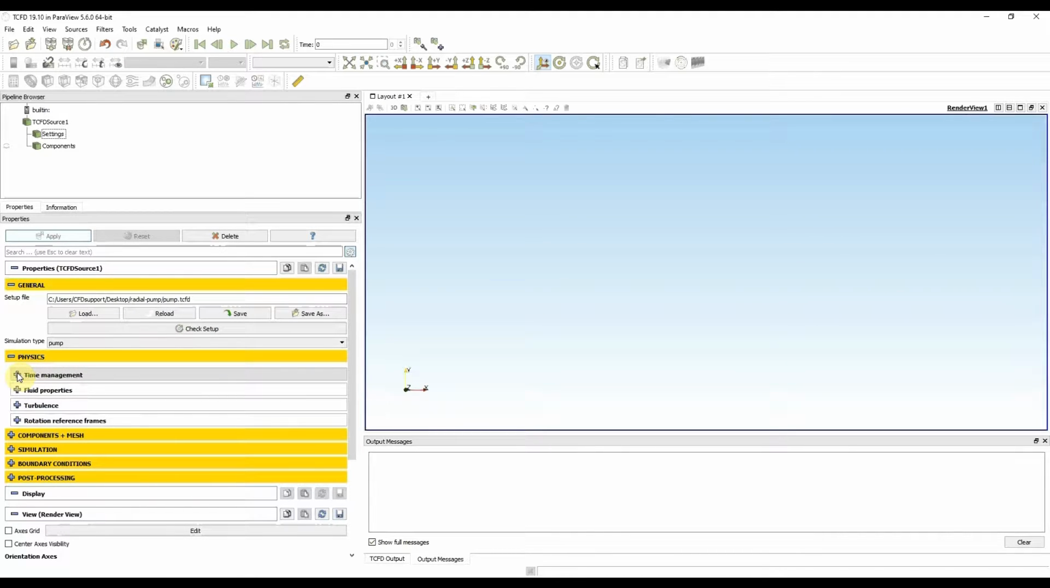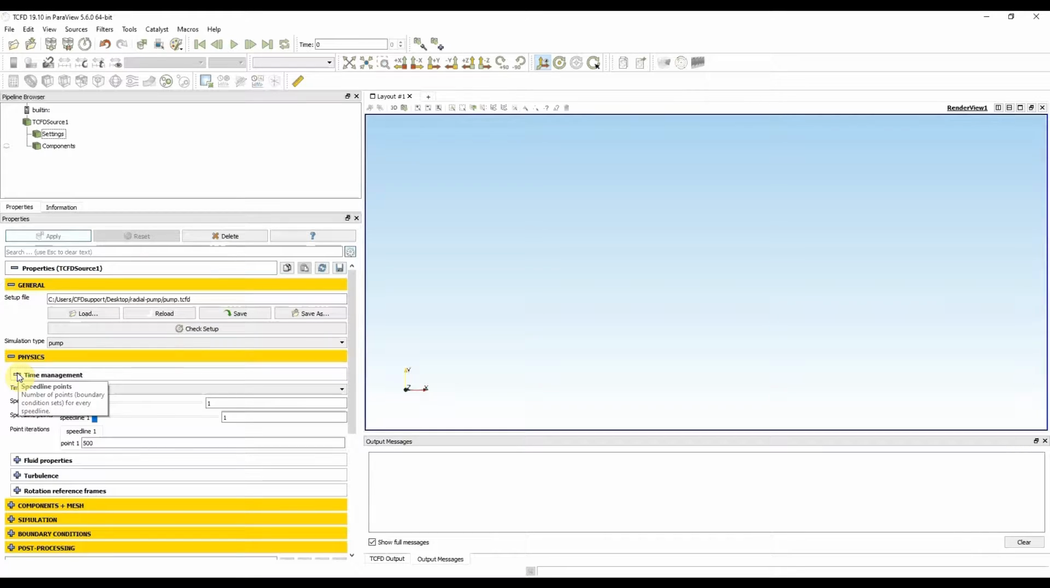First is time management. In time management I decide if I want to compute steady state or steady state plus transient simulation. In this case I'm computing only steady state simulation.